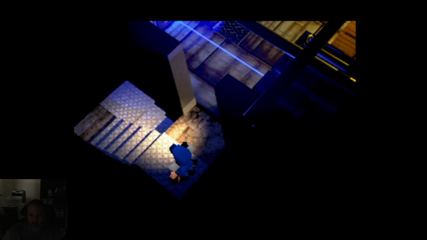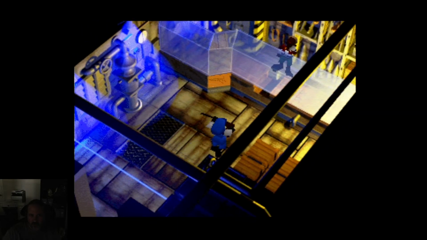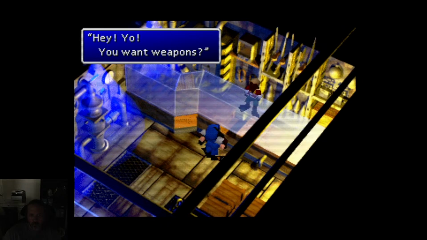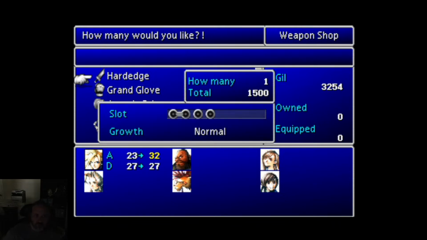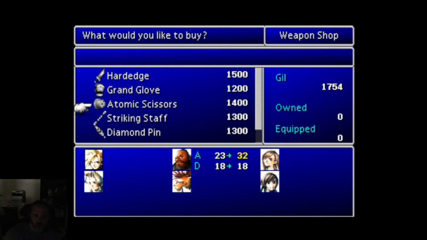I don't remember if there's anything this way. Hey you want weapons? Yes, I do. The hard edge. The atomic scissors! I don't have enough gold for all of this. It's alright.